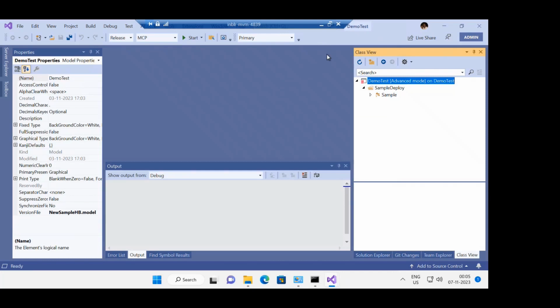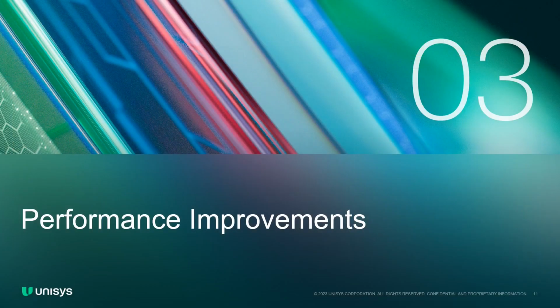This is all about the demo. If you need any other information, kindly contact support. Now I will hand over to my colleague Tamil. He will explain the performance improvement in the Debugger.